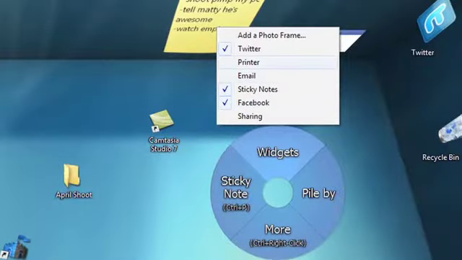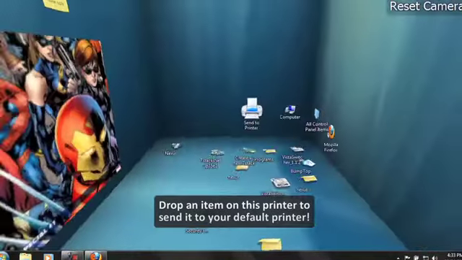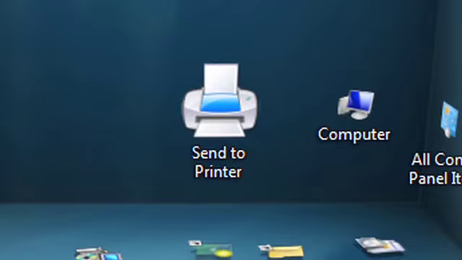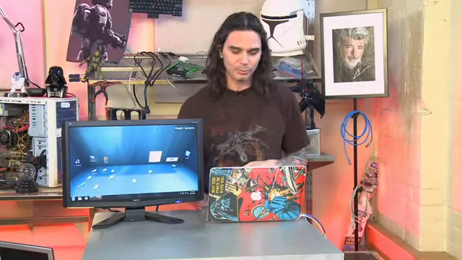If we wanted to, we could throw in a printer widget. You can see over on this wall I've now got an option to send any file to my printer. That's pretty sweet right there. That's pretty much your widget support.